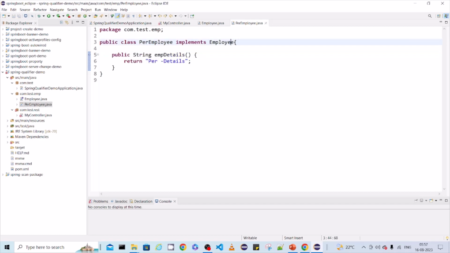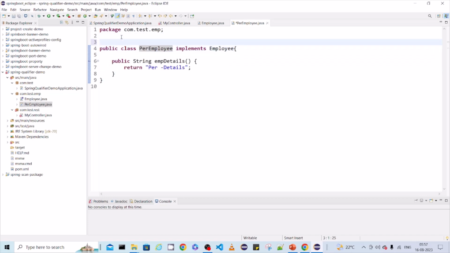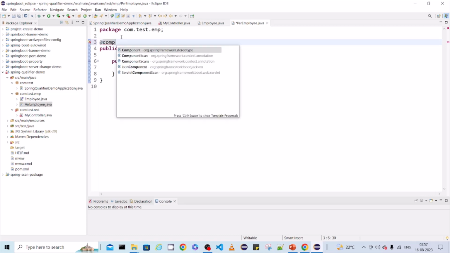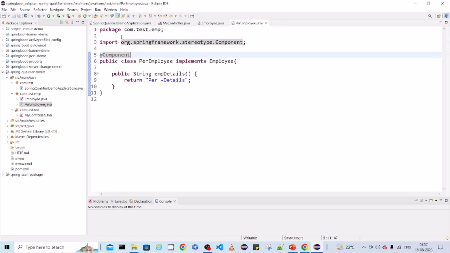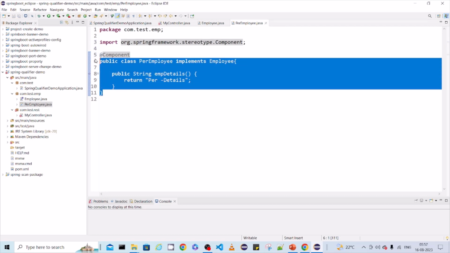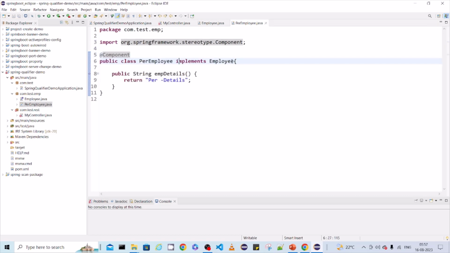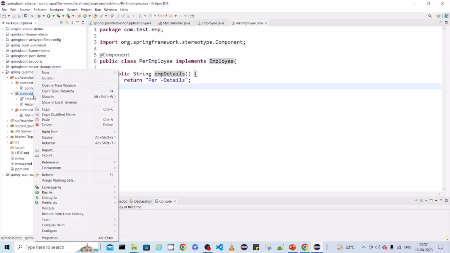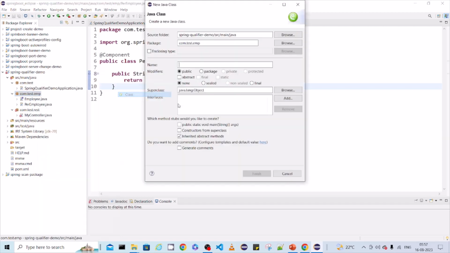So we have implemented the interface with the PermanentEmployee class, and we are going to use this one. Like I said, we have to use this class as a bean, so I'm going to create this as a component. We have one component which implements the Employee interface as a permanent employee. Similarly, I'm going to create another implementation, ContractEmployee.